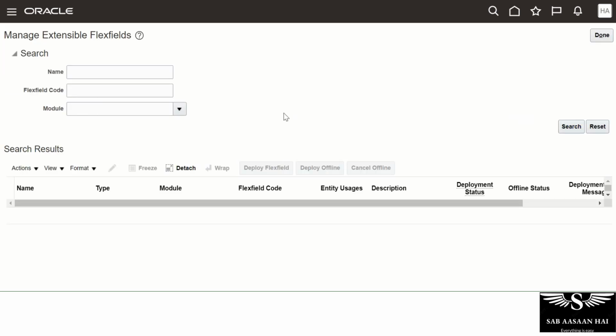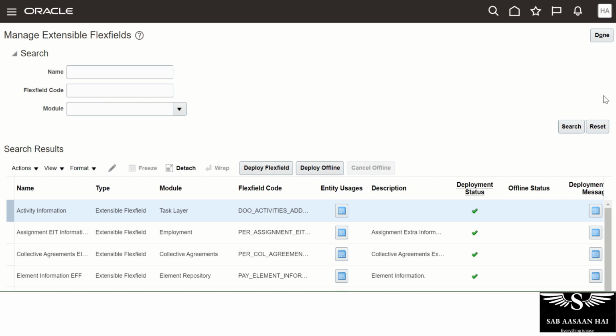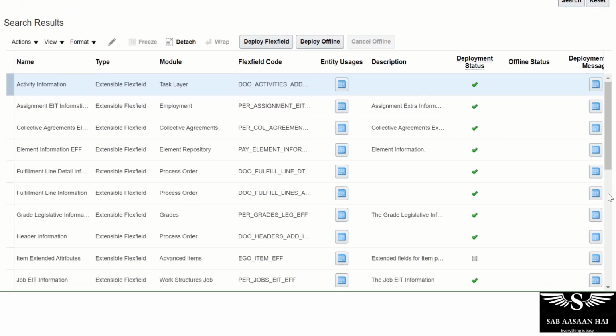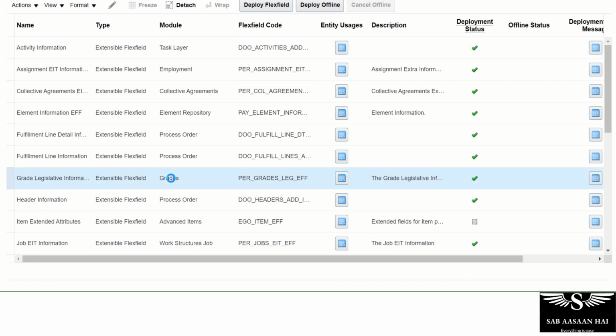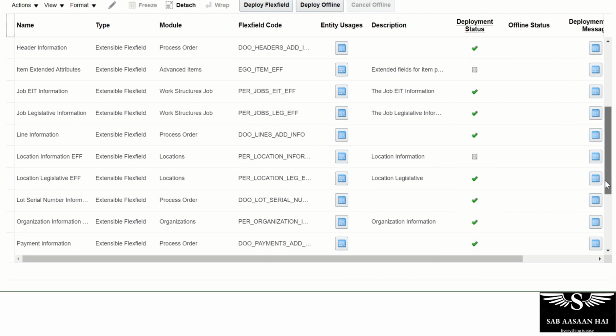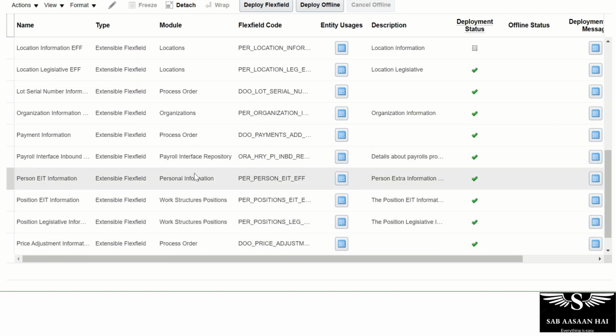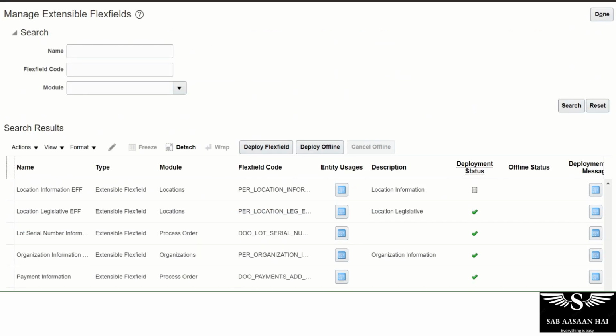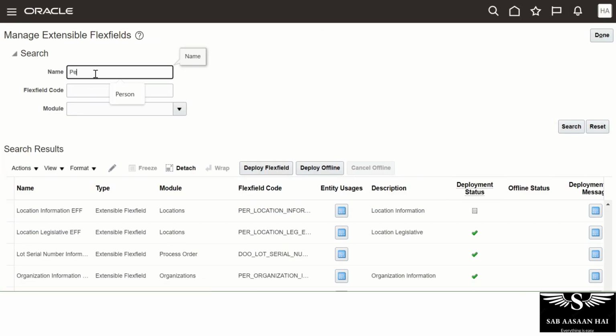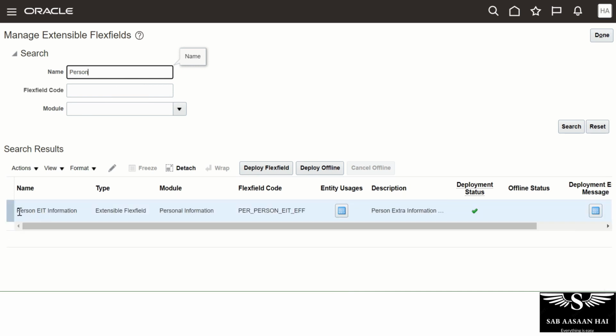Let me show you what extensible flex fields are available and in which modules. We have some available at the grade level, job level, locations level, and organization level, and the information that you need to configure is at the personal information that I had shown you. So let me filter it only for the person so that we can focus on that part only. So this is my person EIT, personal extra information type, or we call it an extensible flex field. Deployment status is already deployed.